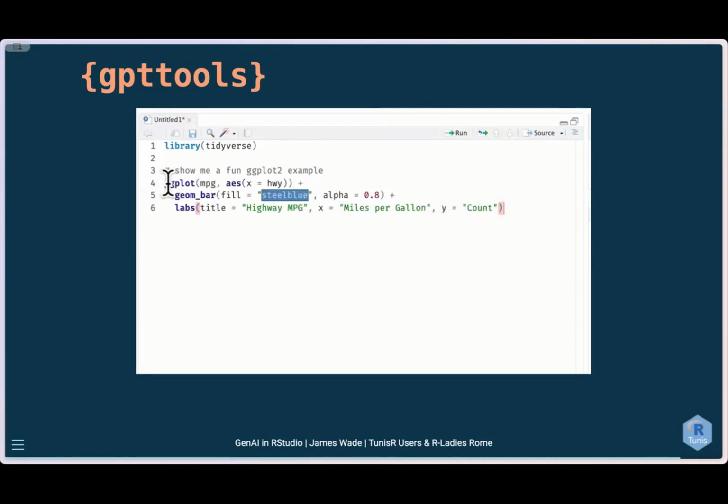Something I won't have time to go into today that GPT Tools also does is you can actually scrape things like packages, websites, and PDF documents, and create indices.